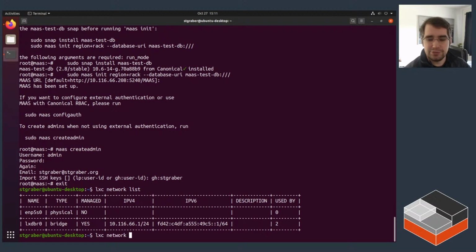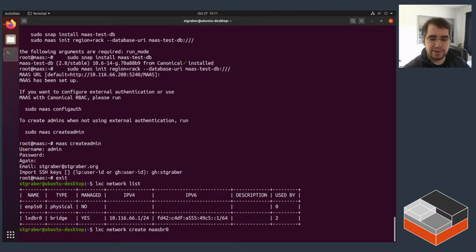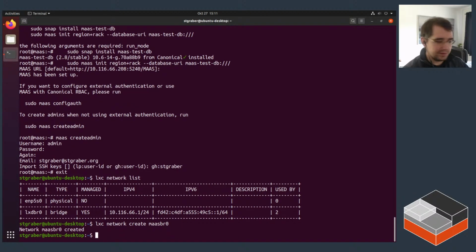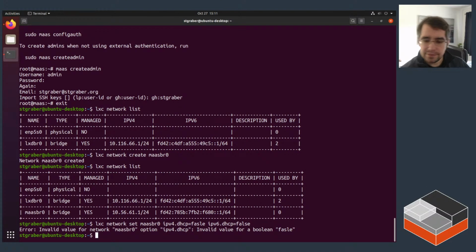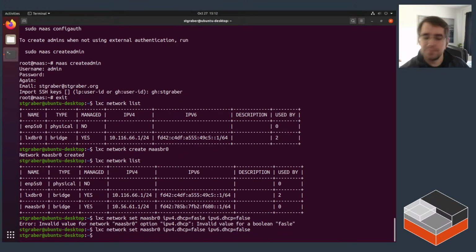Instead, what we're going to be doing is create a new bridge. Let's call it maasbr0. And in this instance, we'll still let LXD just set up IPv4, IPv6 for us. Like that. Now if we do a list, we see it picked a new subnet. That's fine. But we don't want DHCP service on there, otherwise we're going to have problems. So what we'll do is set maasbr0 with IPv4 DHCP false, IPv6 DHCP false. And if I could type properly, that would work a lot better. There we go. So at that point, if we were to launch a container on there, it's not going to get an IP. There's no DHCP running anymore.